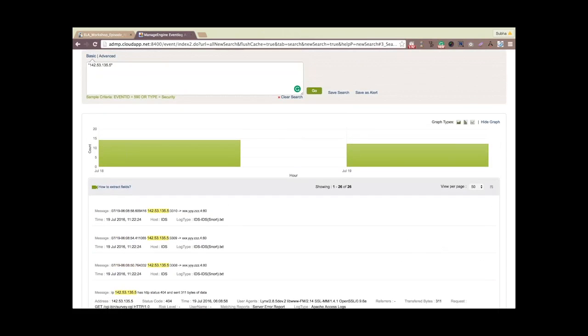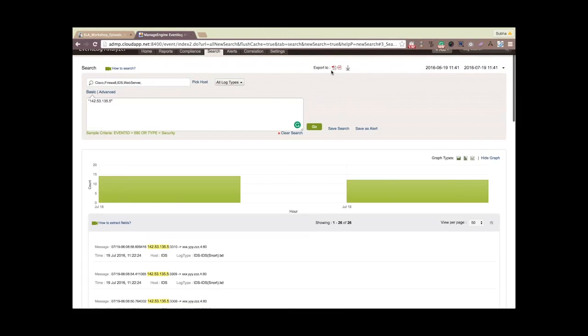And if you want to submit this forensic analysis report for internal auditing purposes, you can just click on the PDF icon at the top, and this will export the complete details of the attack attempts into a PDF file or a CSV file.